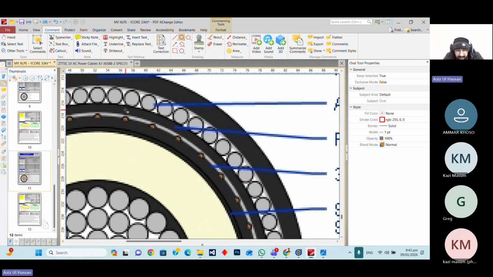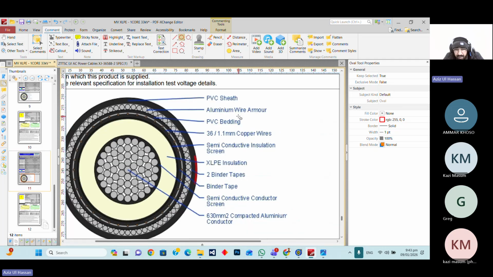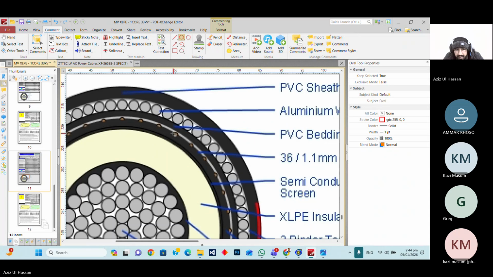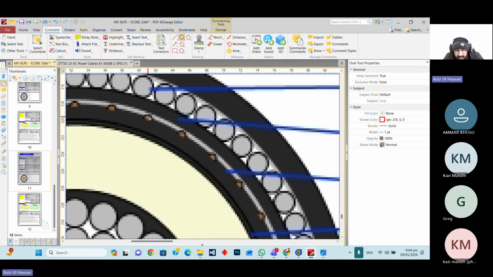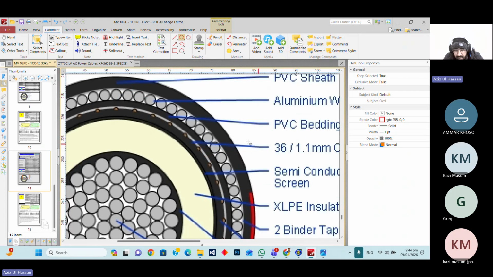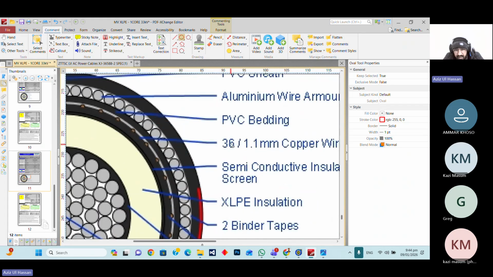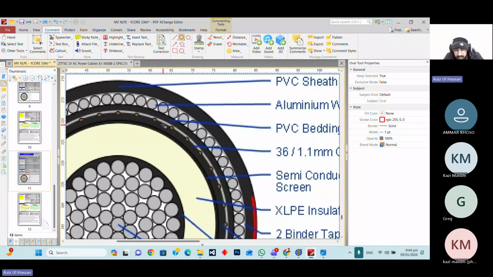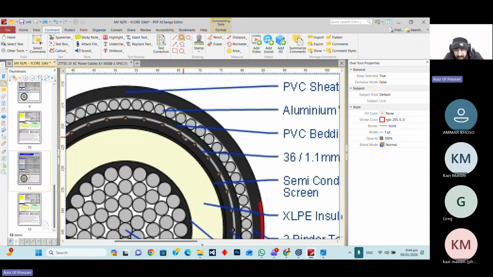Then they also have another black sheet type material, the PVC bedding. And then they have another white and yellow type available, which is basically 36 by 1.1 copper wires. This is basically the sheath. Metallic sheath or metallic screen.